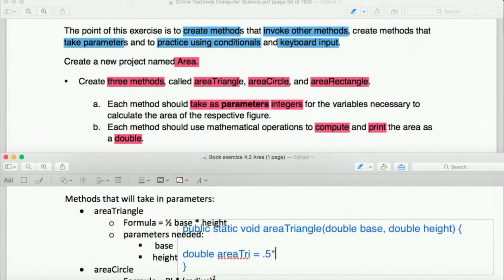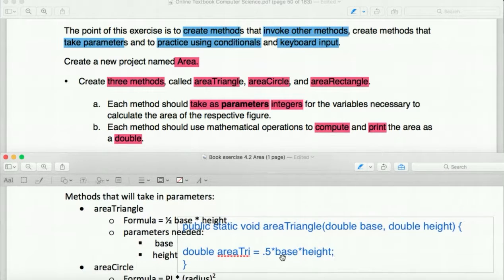times, so it's half base. The variable base was introduced in this method, so I can use it right here. And I'm going to go times height. And then I put my semicolon in. Because it's multiplication, it's just going to go right in order. So sometimes you have to be worried about PEMDAS, and you have to be very, very careful.